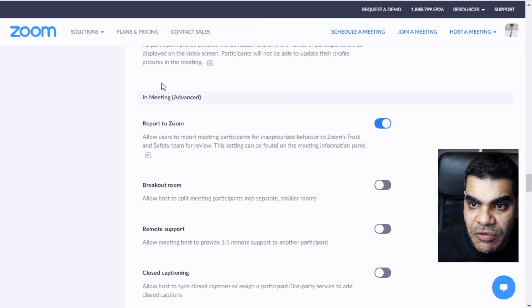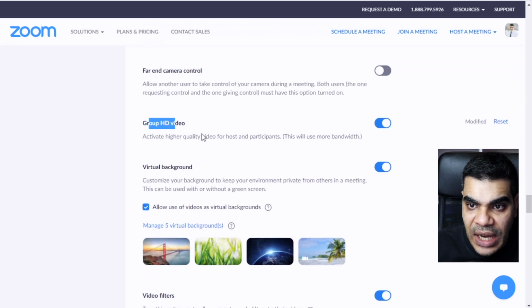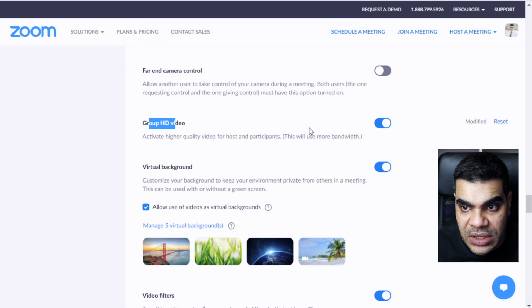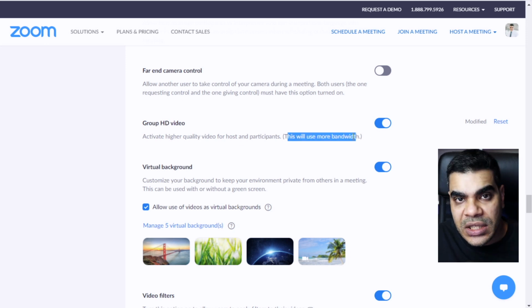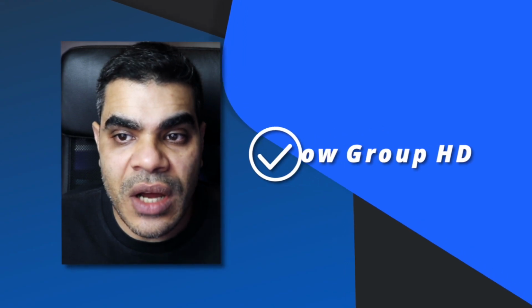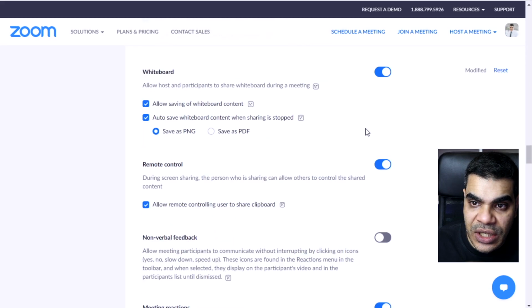So in meeting advanced, then you're going to go to group HD video, activate higher quality video for host and participants. Yes, this is going to need a little bit more bandwidth. So if you're on a good connection, then you don't have any problems. But this is going to allow you to do group HD, right? So that's the one setting that you need.